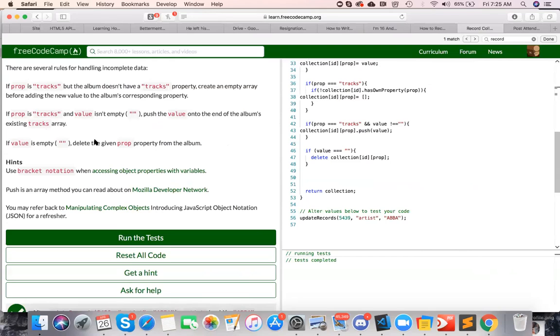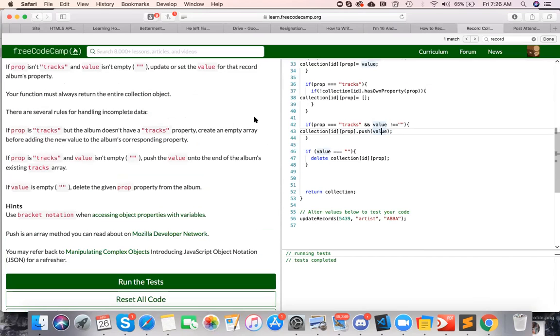Push is an array method. I think you all know the array methods push and pop. Pop removes it, right? Yeah. Push automatically puts it at the end. So we are pushing the value. If in your update records the prop was artist, then it would push the value of ABBA, and that's what it did, pushing it into the tracks.